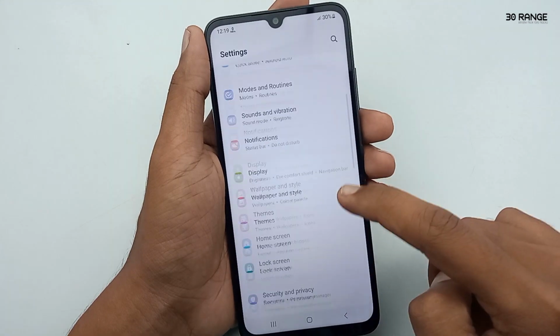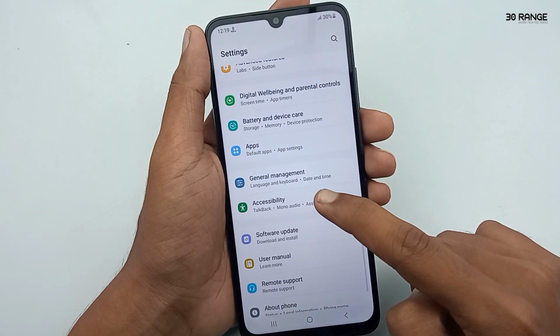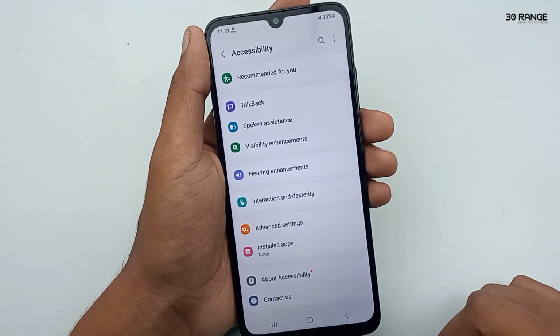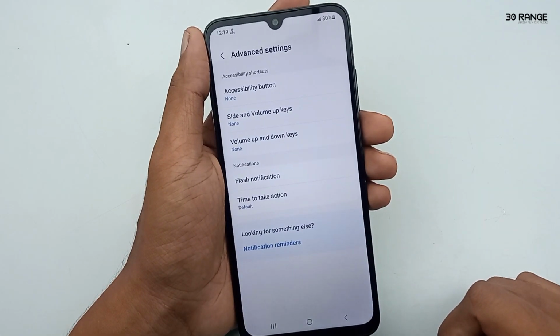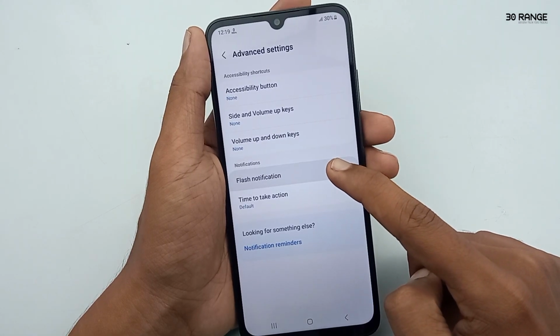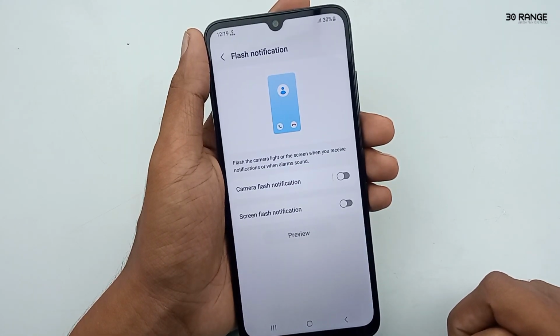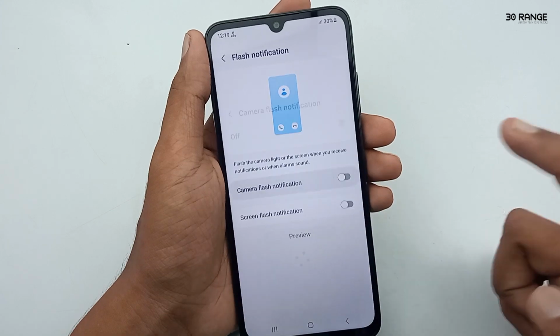Go to your mobile settings. Scroll down and go to accessibility option. Click on advanced settings option. In here, you can click on this flash notification option. You can enable this camera flash notification option in here.